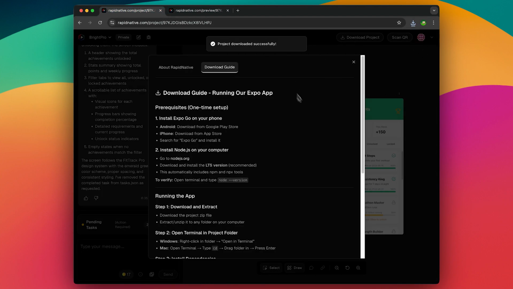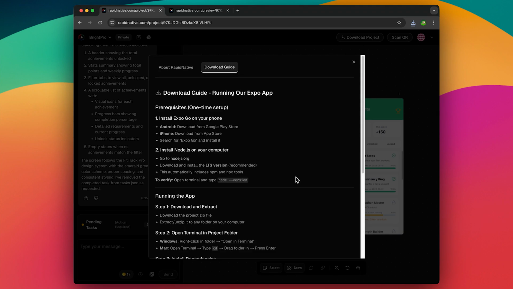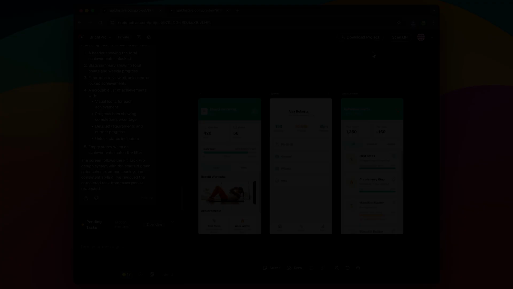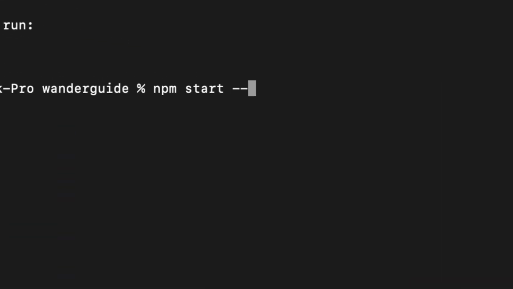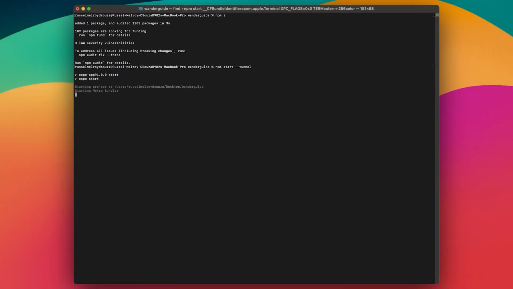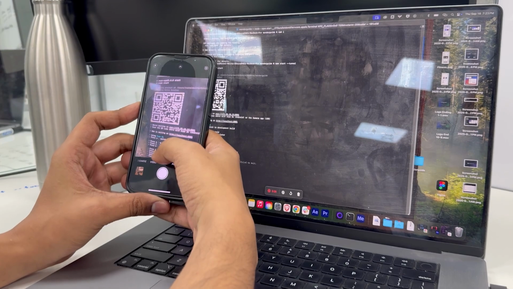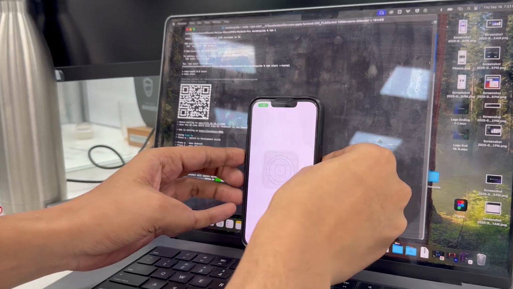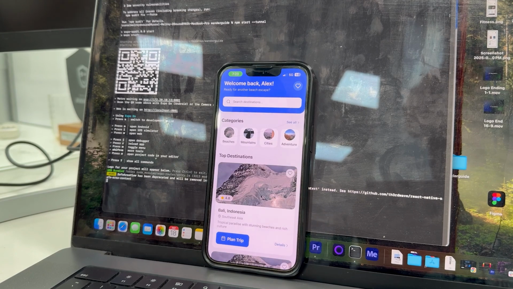Finally, let's download the project, ready to use and production ready. From prompt to design, code, preview, and export, RapidNative makes building mobile apps effortless.